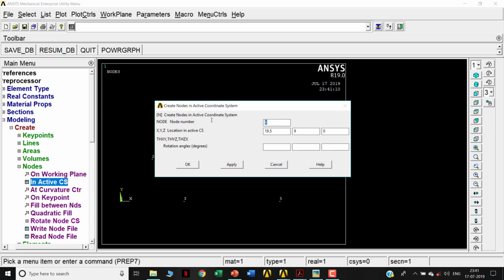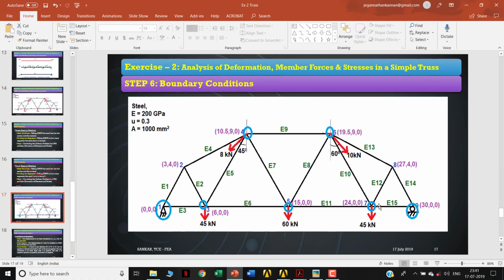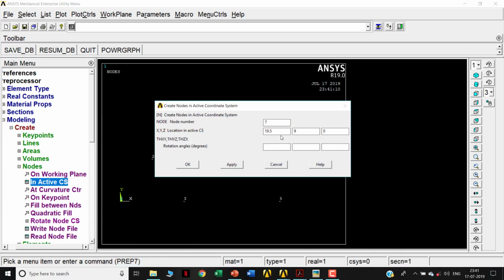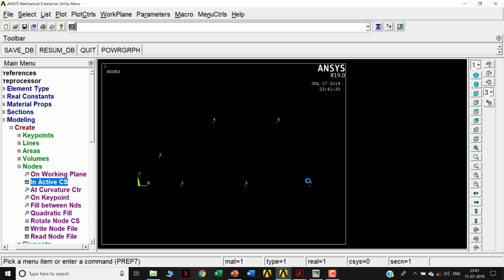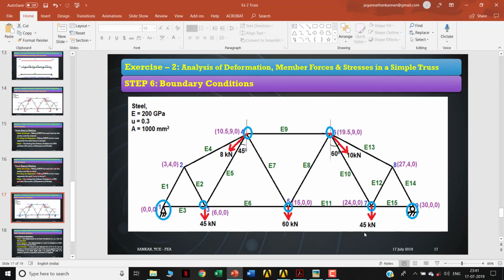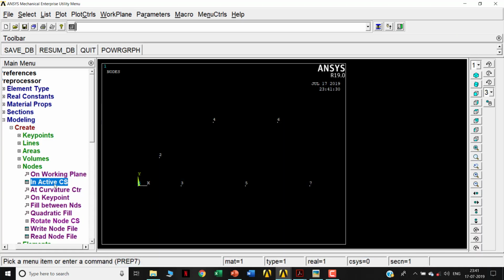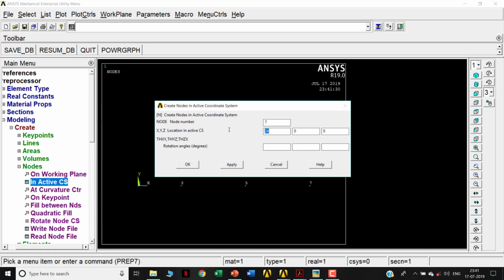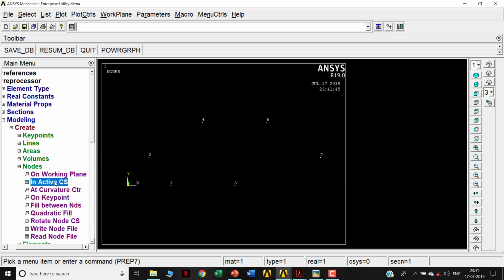And the seventh nodal point here is 24 comma 0 comma 0. Sorry, not 234, it's 24 comma 0 comma 0. Click on OK, and the seventh nodal point is created here. And the eighth nodal point is 27 comma 4 comma 0. I'll click on OK.